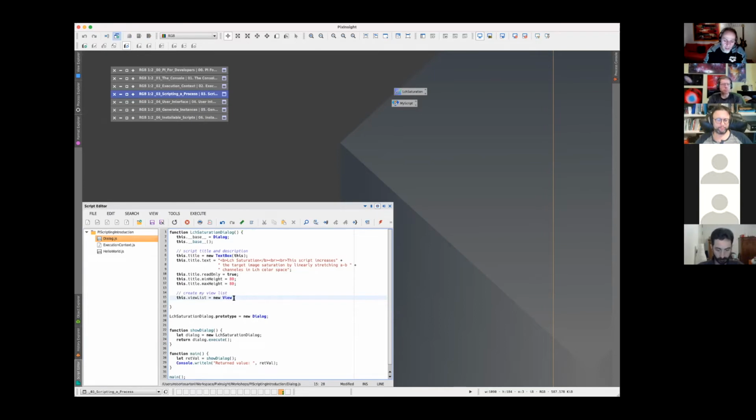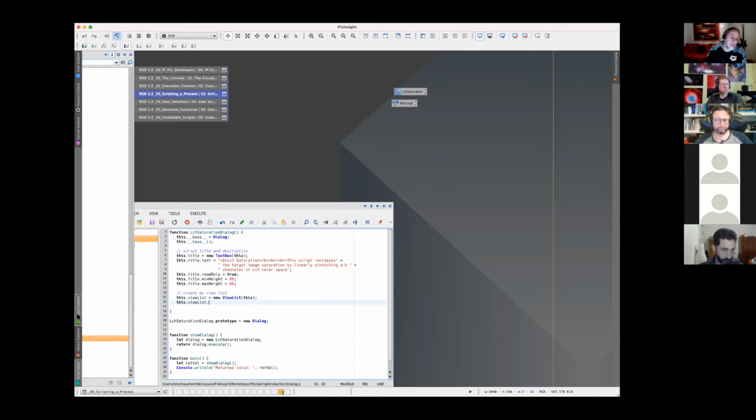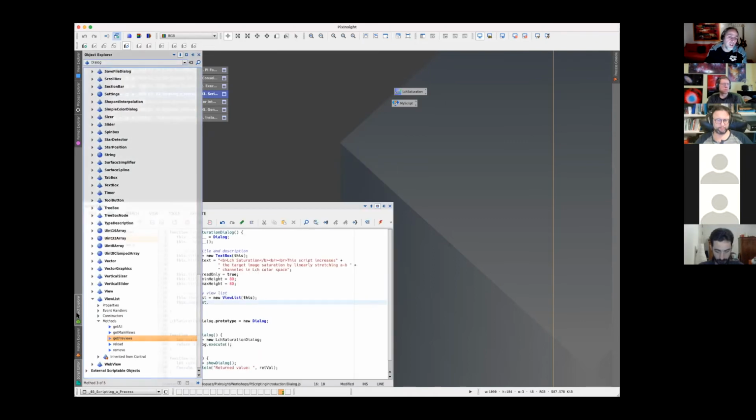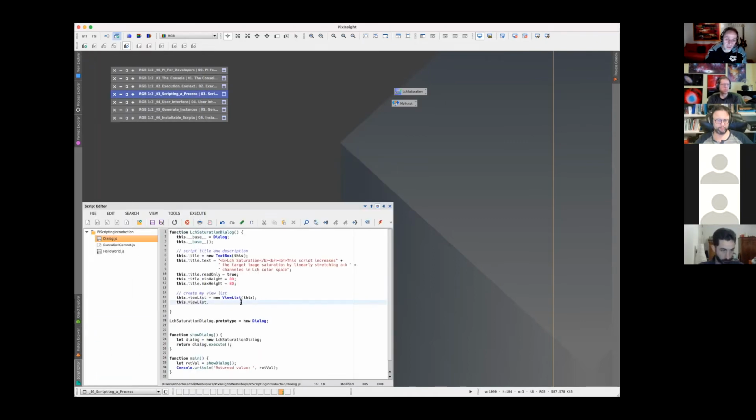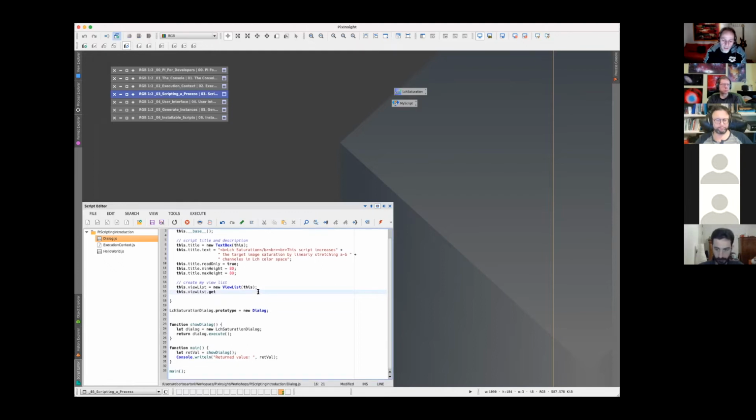So we create the object, view list, the parent is still this. And then we need to populate this list, right? So the first thing we have to do is to choose with which method we want to populate it. But in our case, we are just interested in maybe gathering all the views, right? Or maybe it doesn't make sense to have everything. We can just pick only the main views, right? So get main views. Okay, this is going to populate our drop-down automatically, and it will list all the views that are in the workspace.